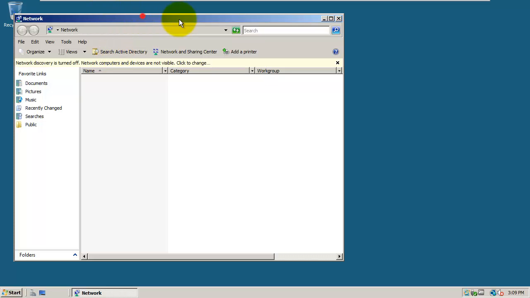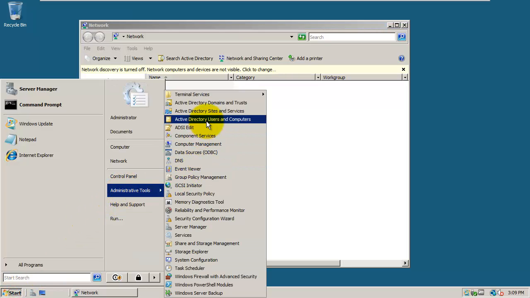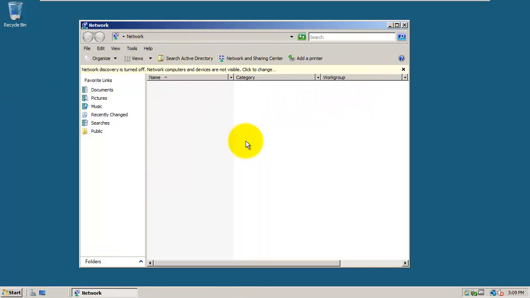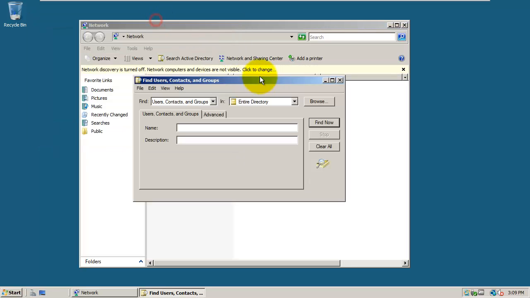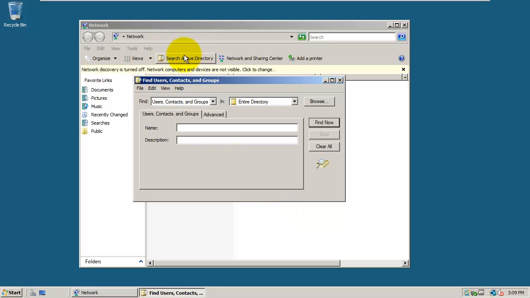So instead of having to go through Start, Administrative Tools, Active Directory Users and Computers, you can go right to the network area. And it works the exact same way. As soon as I click Search Active Directory, it brings up the exact same interface. No, for network discovery, that doesn't make any difference. It's the button that is either there or not working.